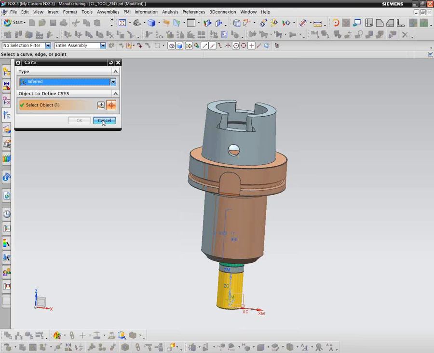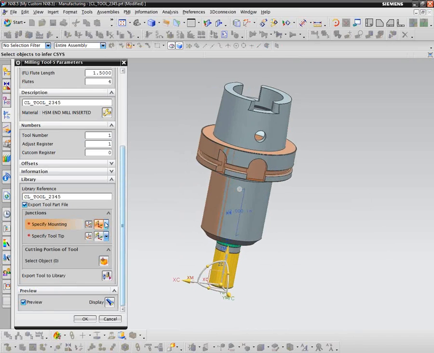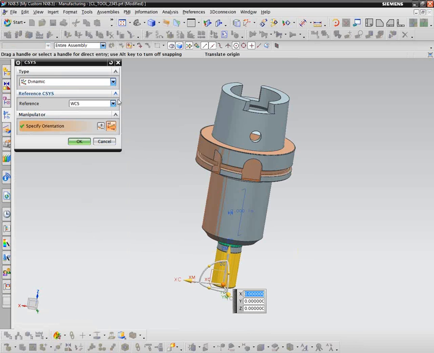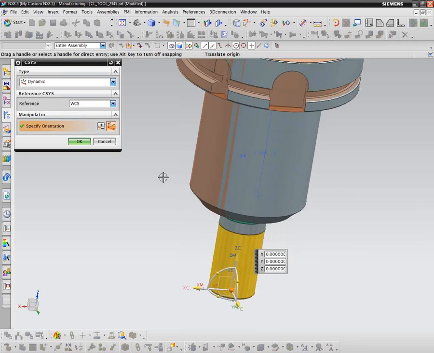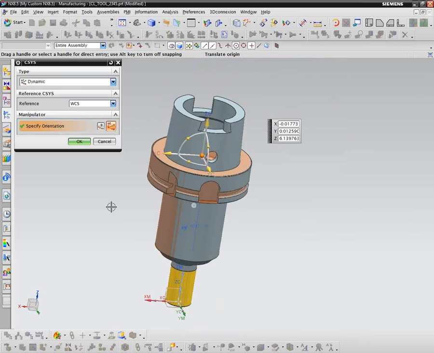Okay, hang on just one second. Tire assembly, no selection filter. Okay.